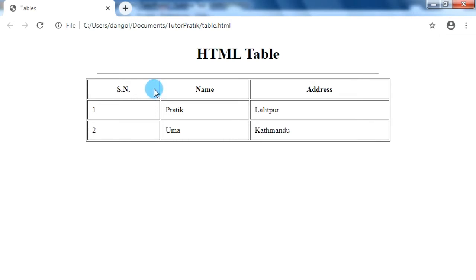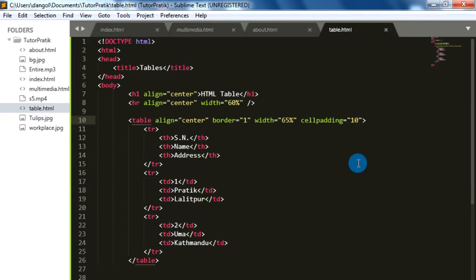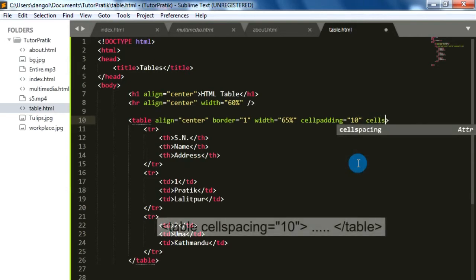Similarly, we can also make spaces between one cell and another. For this, we have another attribute called cellspacing.